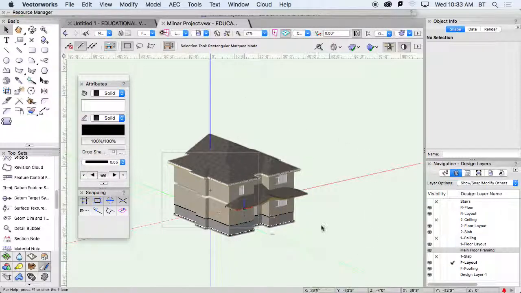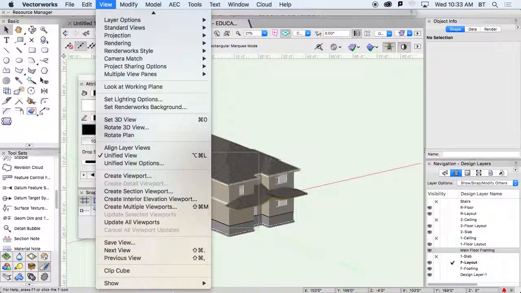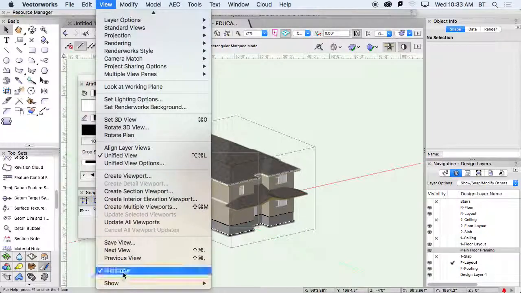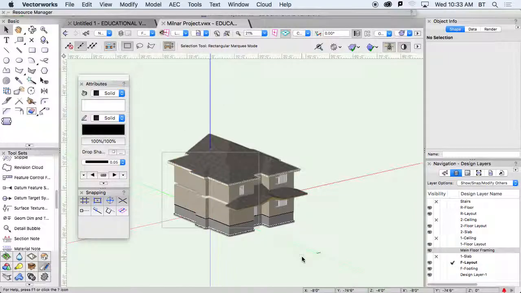So right now I have all my layers visible. I can play with that in my navigation palette. But if I go up to my view menu, I can scroll down, and there's this wonderful little thing called a clip cube. I turn on the clip cube, and as doing so, I can see there's a red bounding box around my structure. If I go up into my view menu, I can see this is turned on. I can also just click it again, and that turns it off.